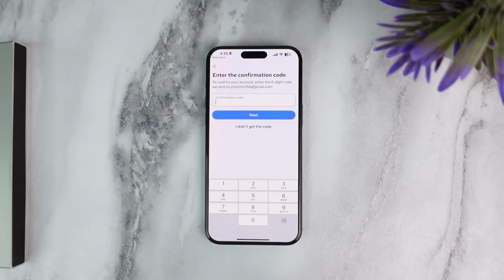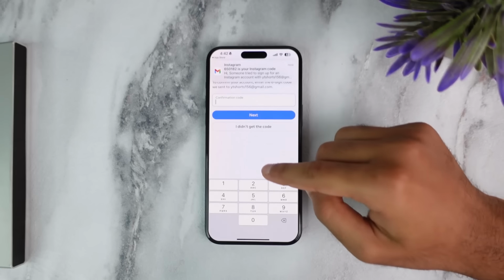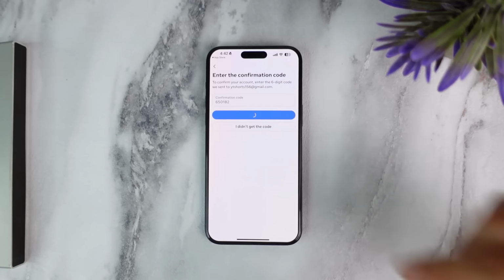After that, they will send a confirmation code to either your email address or your phone number, whichever one you chose. So simply enter the confirmation code over here. Now I'll simply wait for my code. So this is my code right over here, 650182. After that, tap on the option next.